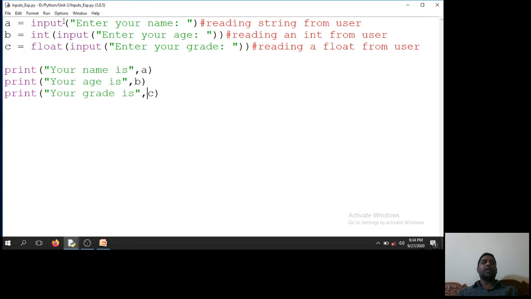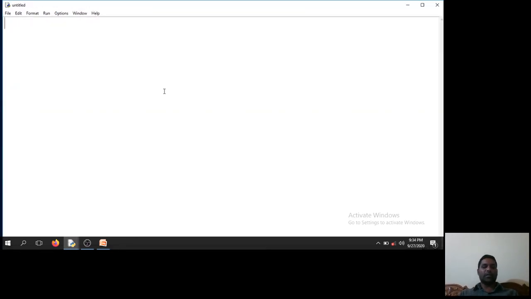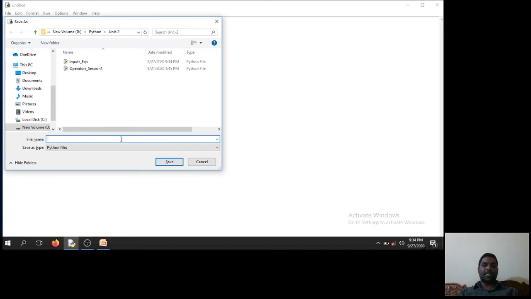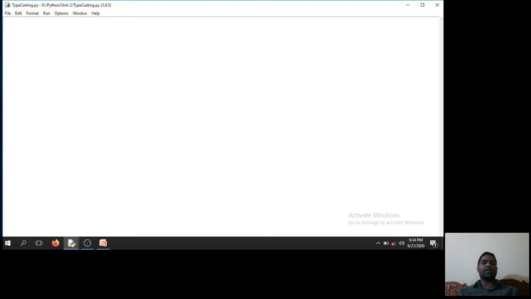Now we have seen inputs and outputs from the user. So now we'll see typecasting, converting one data type to another data type, with a few examples. So I will take one more file. I say Control N, Control S, and I name it typecasting.py. So A is equal to 10 and B is equal to 4.